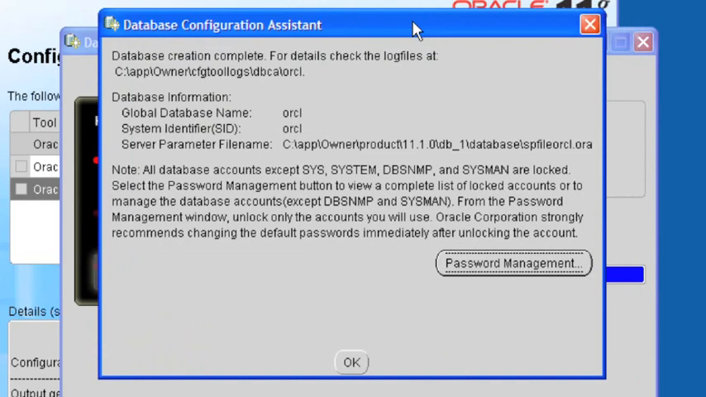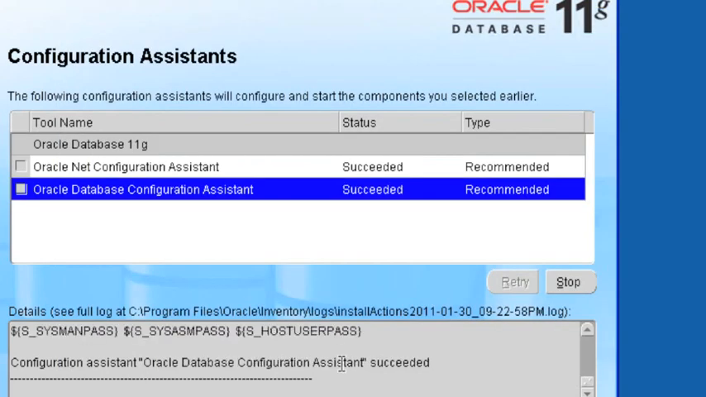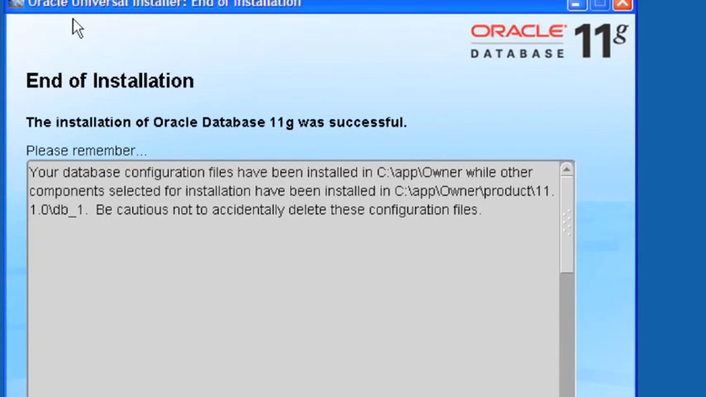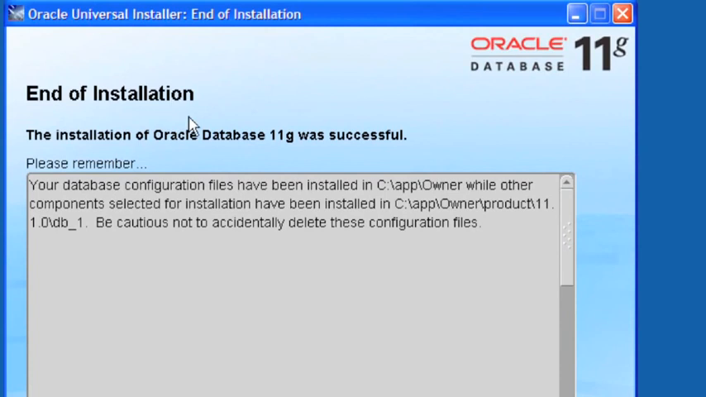I don't want to go into password management at this point. I've already added an admin password. I just want to click on OK, and this will take me back to the end of the installation. So I have installation for Oracle 11G was successful. This is what you're looking for. Unfortunately, there's not very much user feedback in regards to the install.